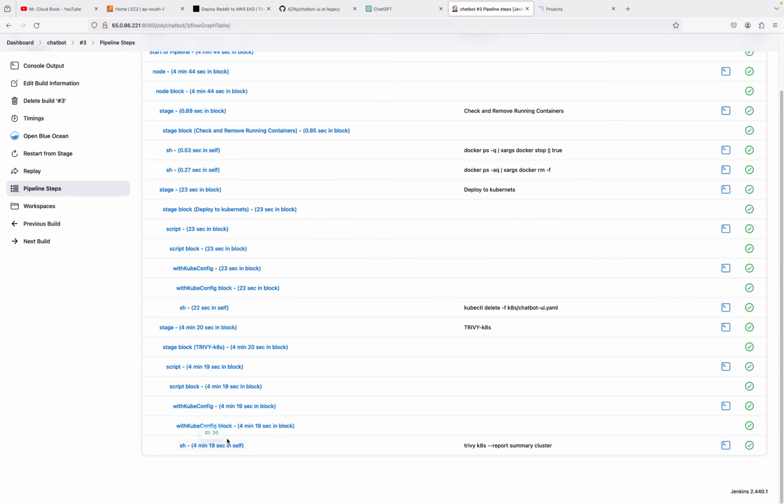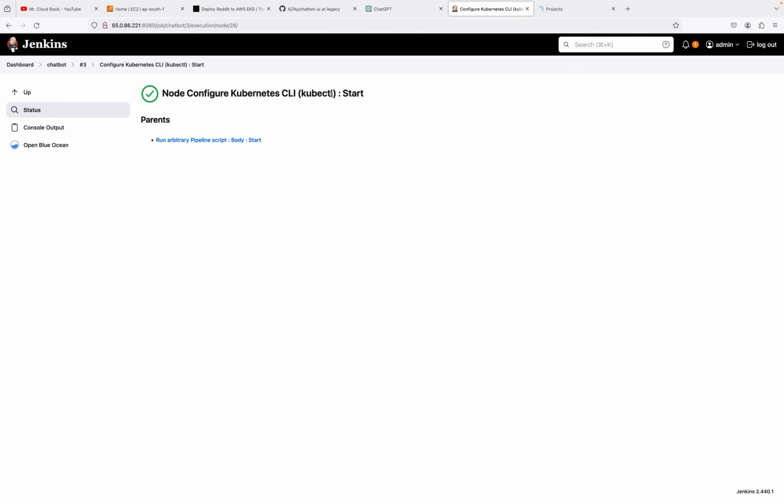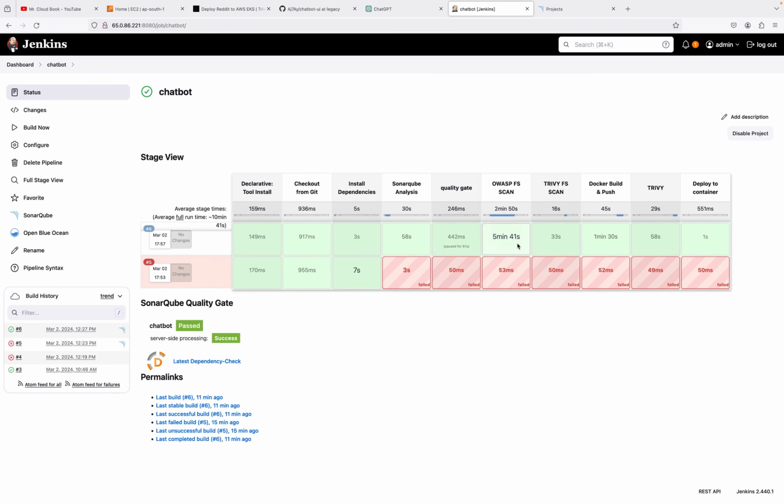I already deployed it to Kubernetes also. You can see the output with kubeconfig and Kubernetes start. That's why it took less than 5 or 6 minutes. You can see that the old pipeline took more than 7 minutes, but I forgot to record. So that's why it's taking less than 5 or 6 minutes.